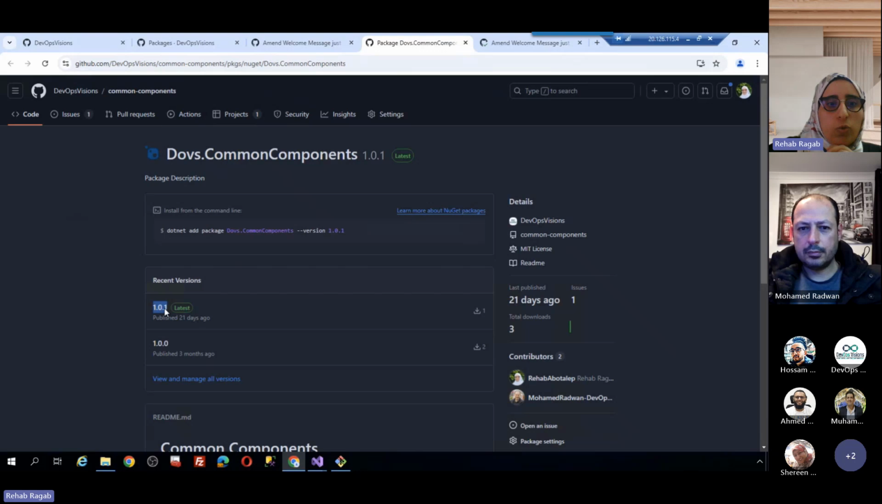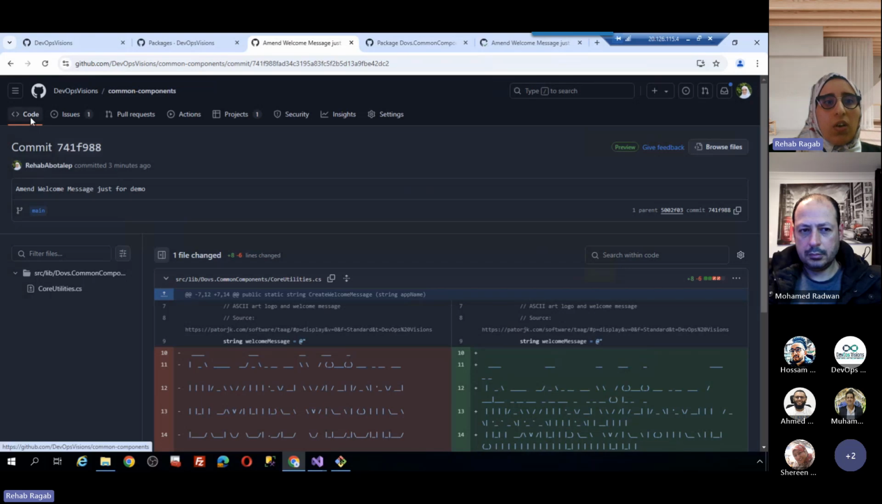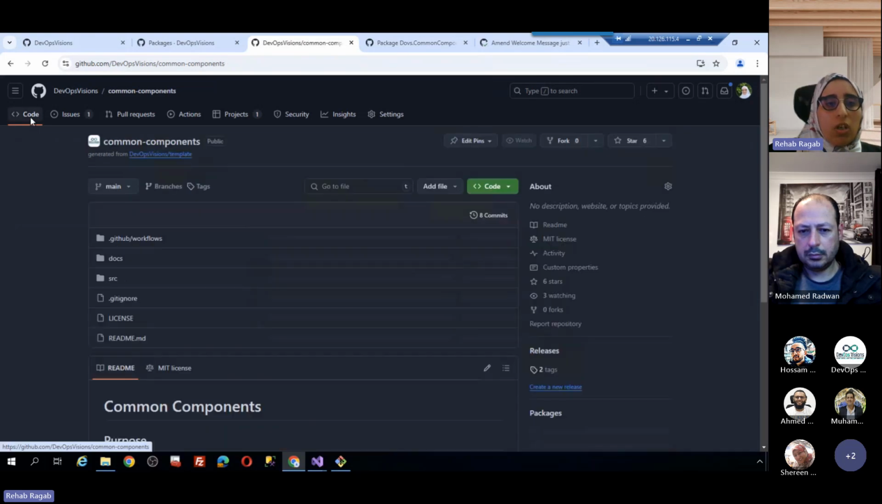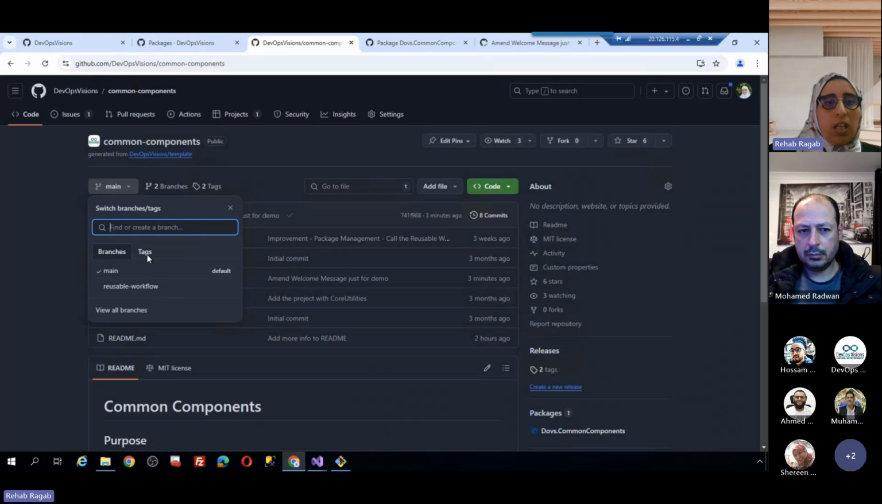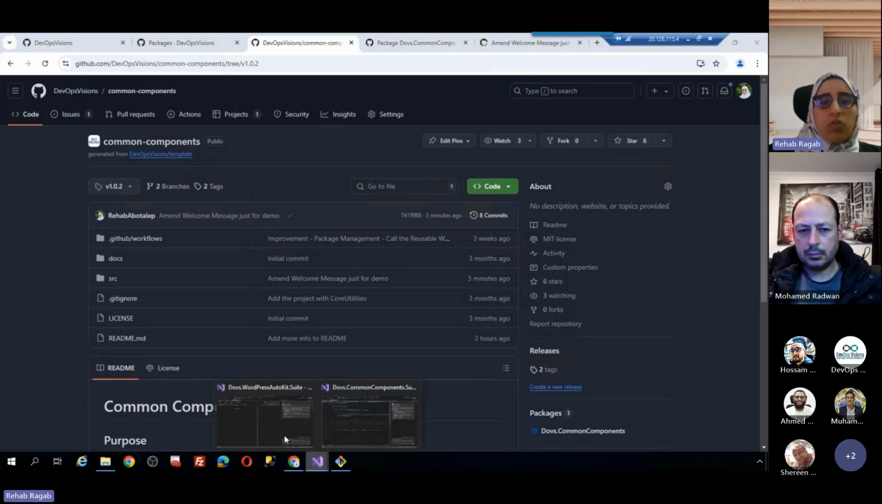And navigating to the package to see if we have a new version now or not. So we have now this new version, 1.0.2, which was extracted from the tag that we pushed, v1.0.2. And navigating to the repo of the package here to see the tag, this is the new tag that we pushed that has the change of amending the welcome message.